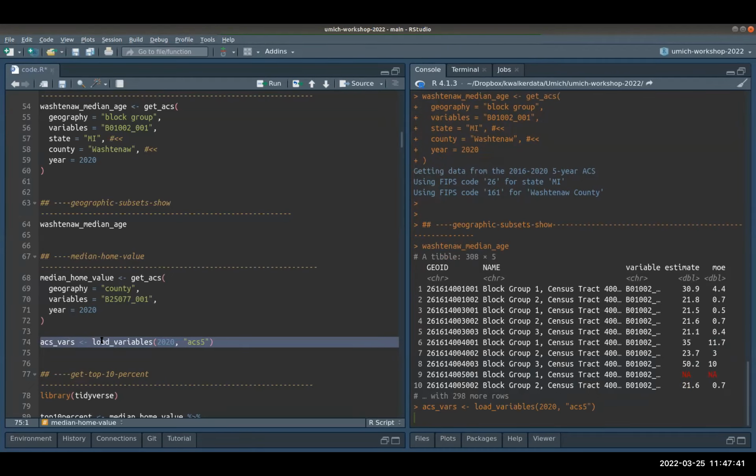I run that code, and even though it's 28,000 some variables, it only takes a few moments to pull down. And then a little trick as well, and this one I find pretty fun. There is an interactive data browser in RStudio, and if you hold the control key and click on any object that exists, like ACS vars, it'll pop it open in your variables viewer, which is pretty cool.